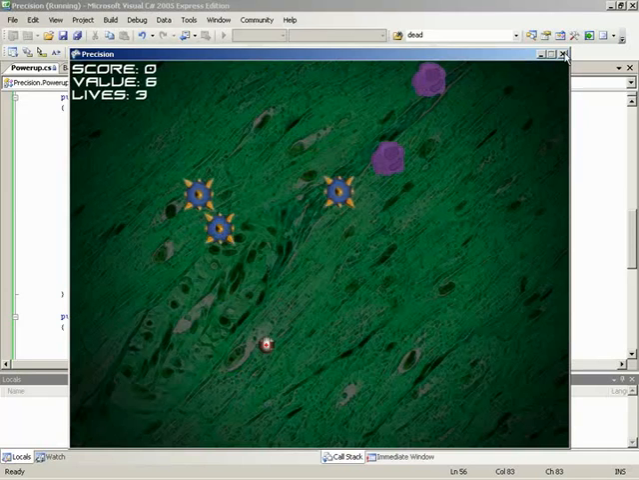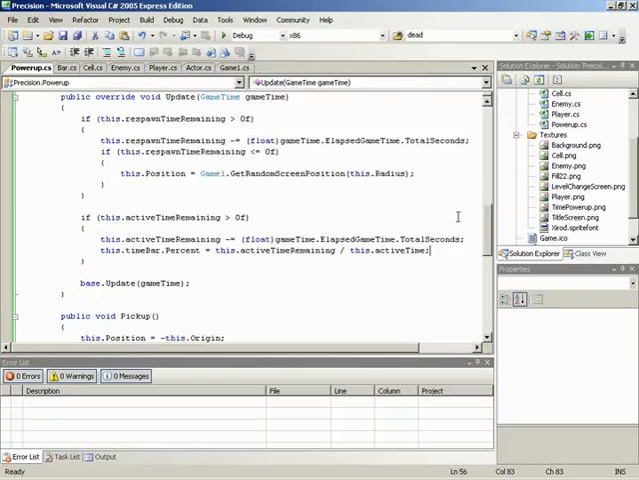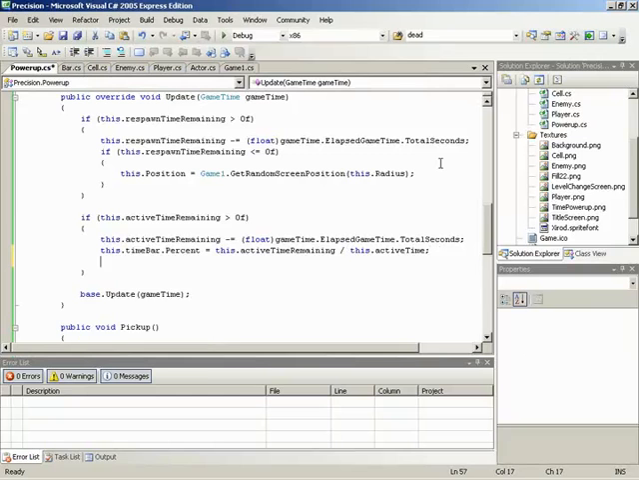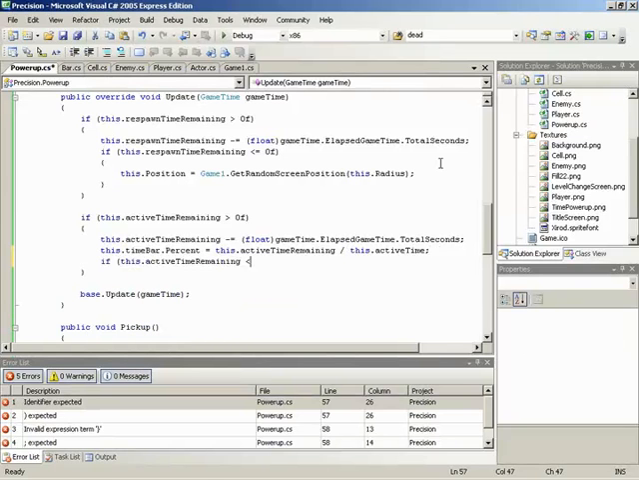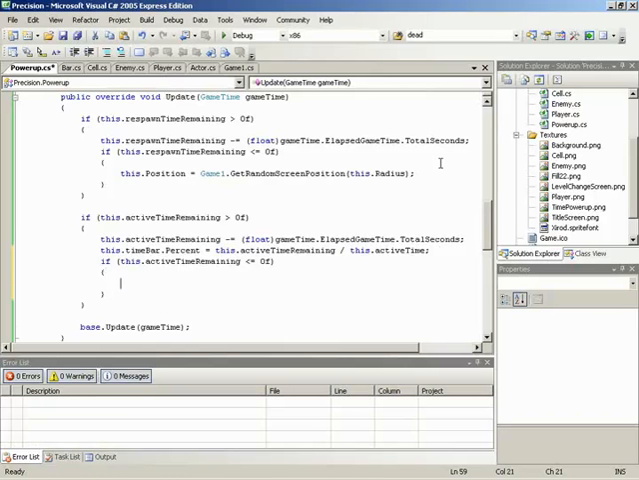All right, very good. So now we need to finish off that if statement, where if we run out of active time, what do we do? Well, the first thing is to do the check so we can detect when that happens. So if this.activeTimeRemaining drops below or is equal to 0, then we know we've just run out of active time, so we need to deactivate and do any necessary cleanup.